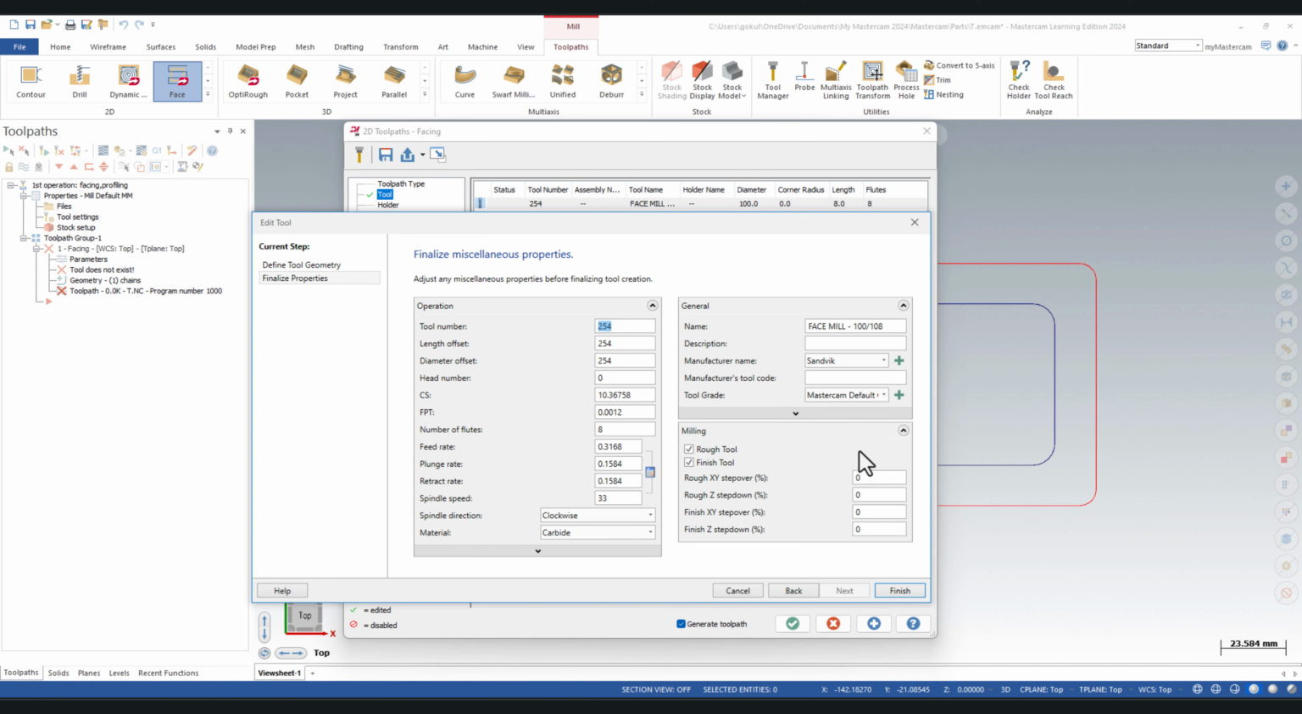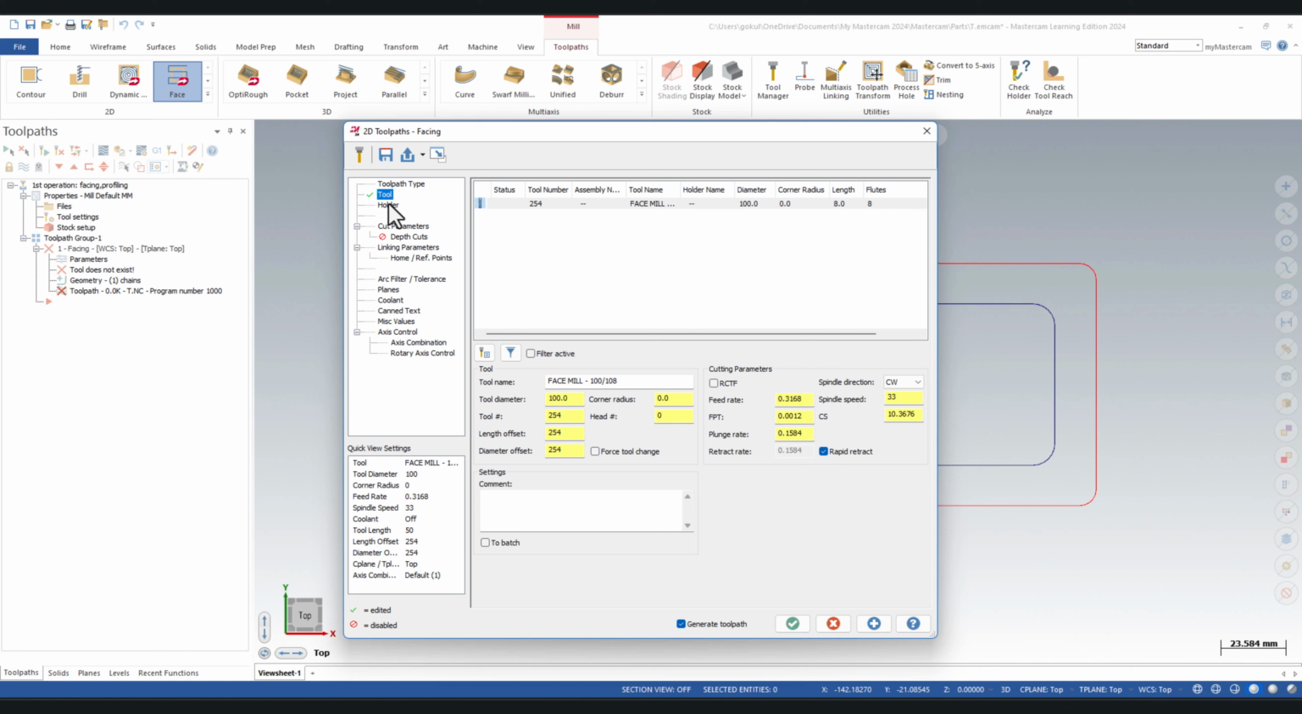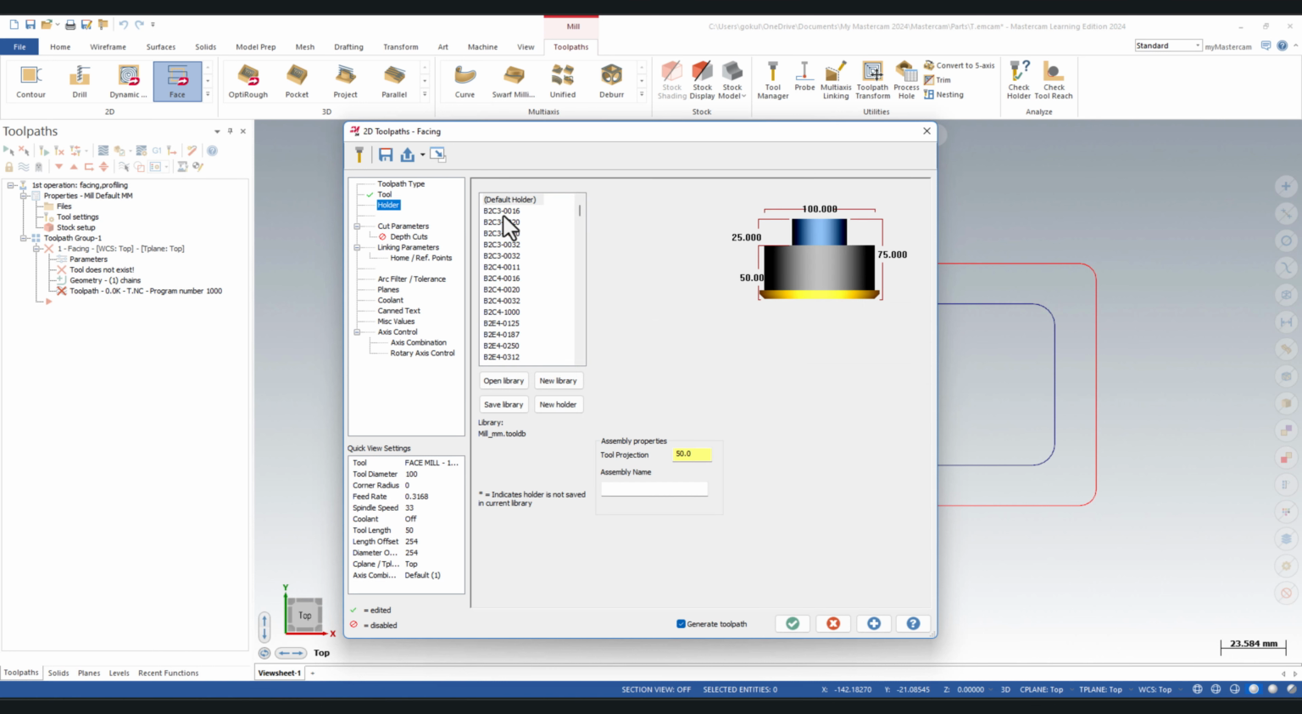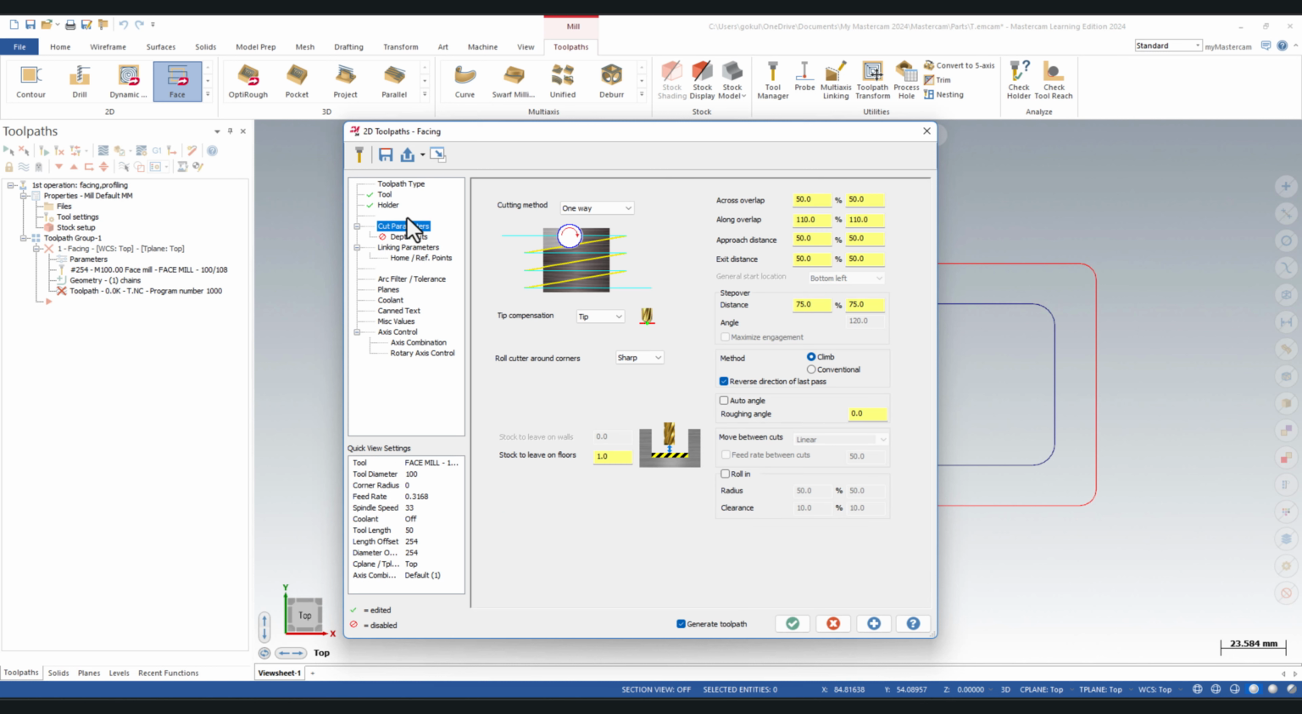I'm just using the sandwich and finishing it. Next I want to select my holders. You can select any suitable holder, it's your wish, but this distance is the main thing. Next I am going to the cutting parameters, because anyway you are going to do the physical offsets from the tool presetters.